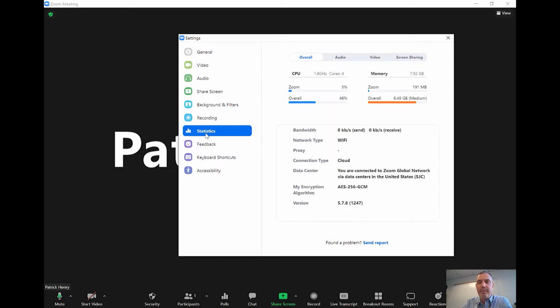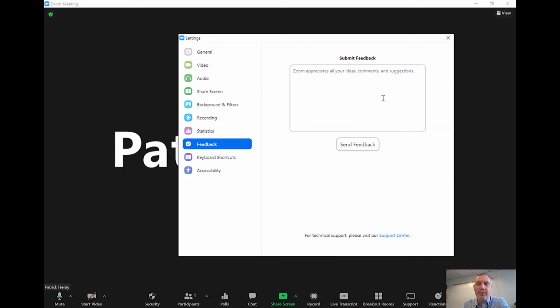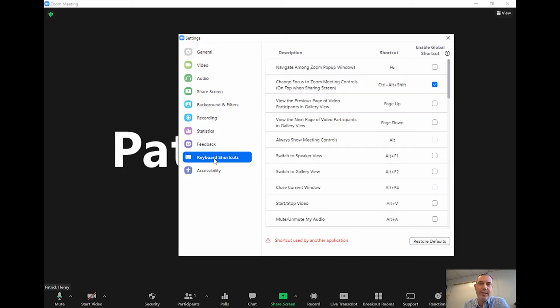There are some stats. Again, how much memory you're using overall for audio, video, screen sharing. The bandwidth, very important. I'm on a Wi-Fi network, so bandwidth would be important, the connection that I have and these things. You don't have to worry about this too much. If you are having some issues connecting, then pay attention to this a little bit more, but I'm all within the sufficient ranges to give this presentation today. Also feedback. This is feedback, of course, to Zoom company. Keyboard shortcuts, you can set this up. I just have all the default things here.